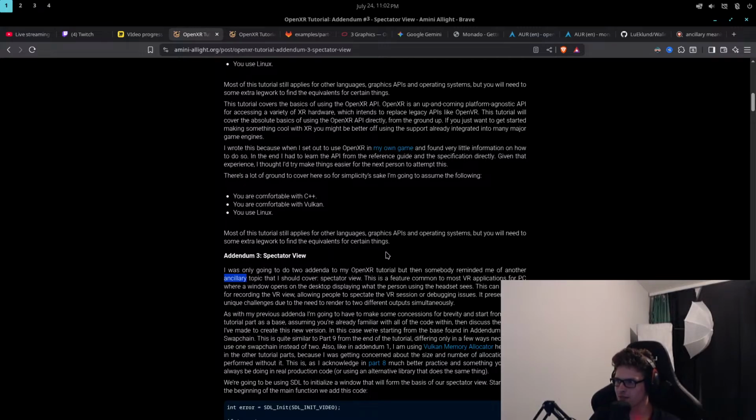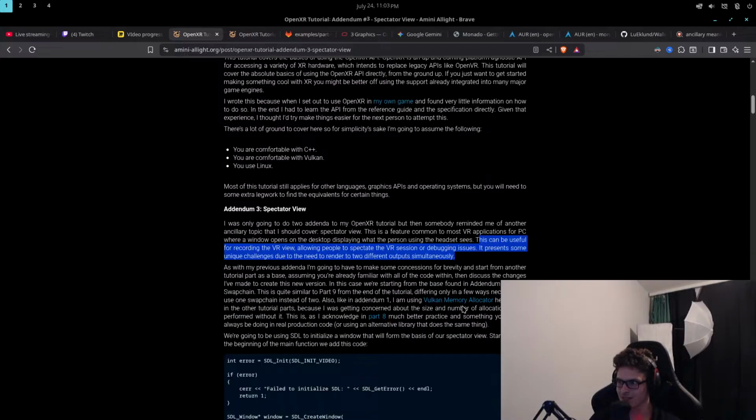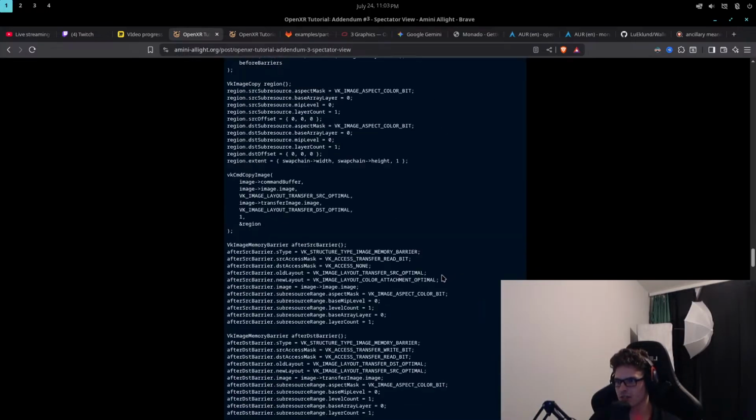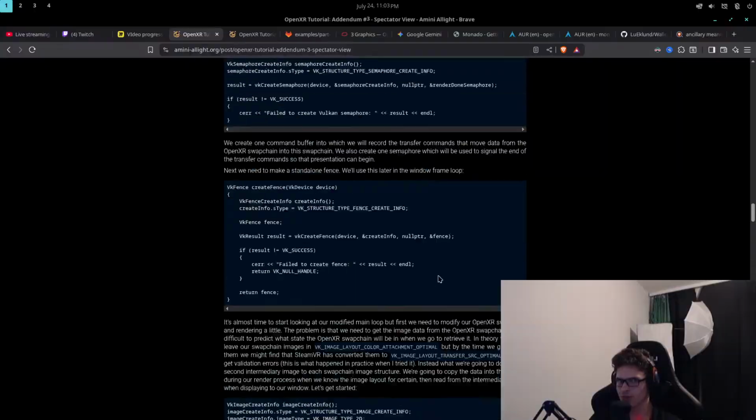Spectator view. This is a feature common to most VR applications for PC, where a window opens on the desktop to display what the person using the headset sees. This can be useful for recording the VR view, allowing people to spectate the VR session or debugging issues. It presents more unique challenges due to the need to render two different outputs simultaneously. This is actually pretty good, because then I could also record for the YouTube video.